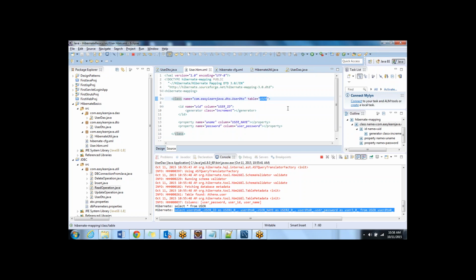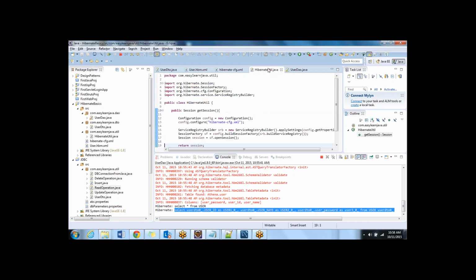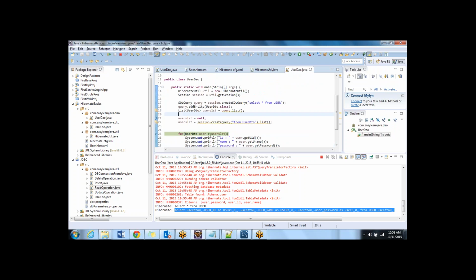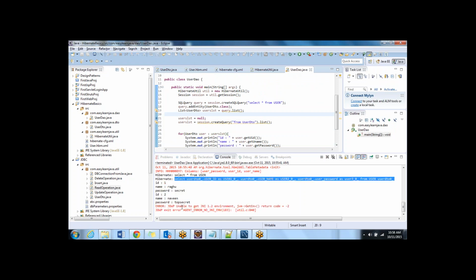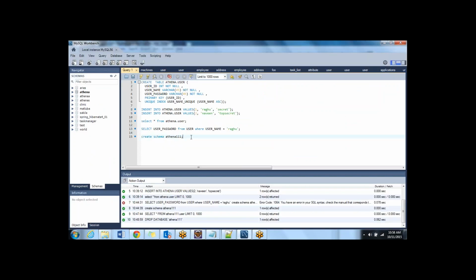Okay. Now if I execute this one, it again prints the values for you. Not this, when I say F8, it again prints the values for you. Now let me explain the query which is being printed here.